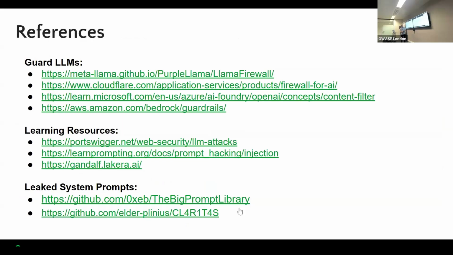And here are some references. You've got those guardrail LLMs. You've got the Llama one there, Llama Firewall. Cloudflare, I believe, is actually using Llama Firewall. So if you want to do self-hosting and you haven't got access to that, then you could use Llama Firewall and self-host it. And then you've got Microsoft and Amazon.